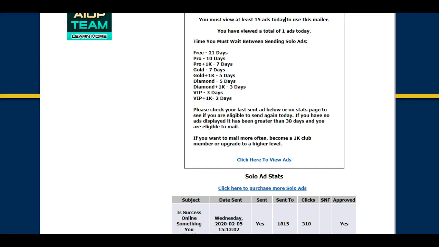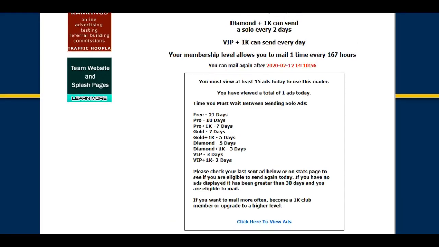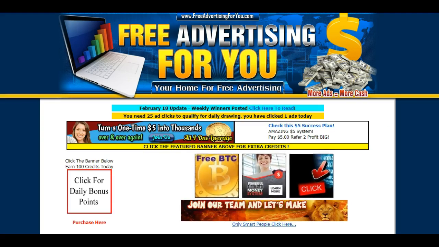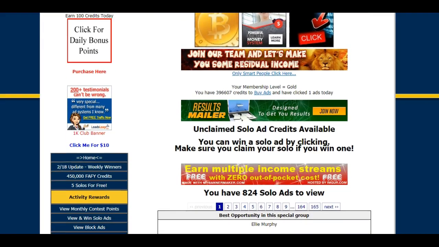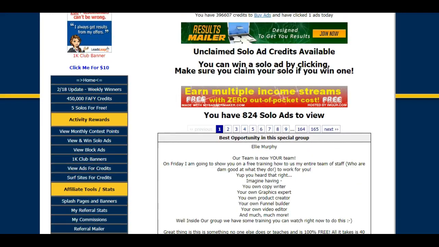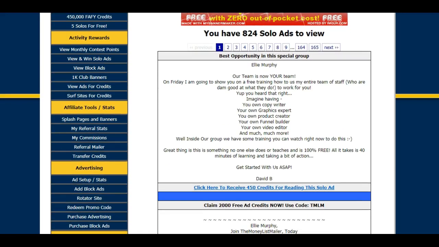So that's the only thing about free advertising for you. You do need to actually view some ads, just a few, 15, to actually send your email. So you just need to click here to view the ads. And once you have viewed 15, then the option to actually send your own solo is going to be available. You can see here as well, you get lots and lots of credits. So you just click here to receive 450 credits for reading this solo.